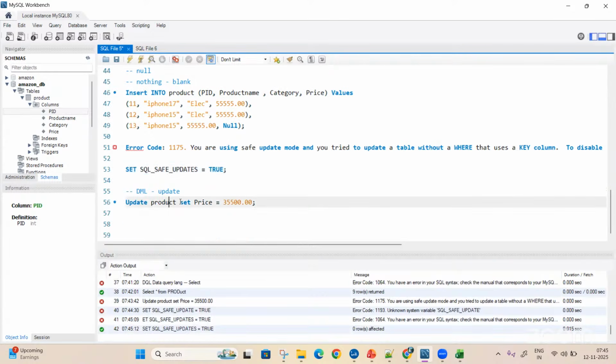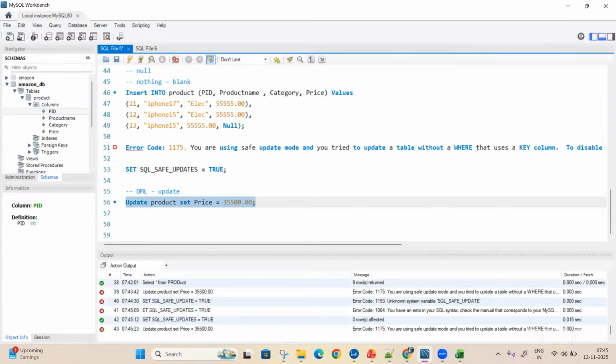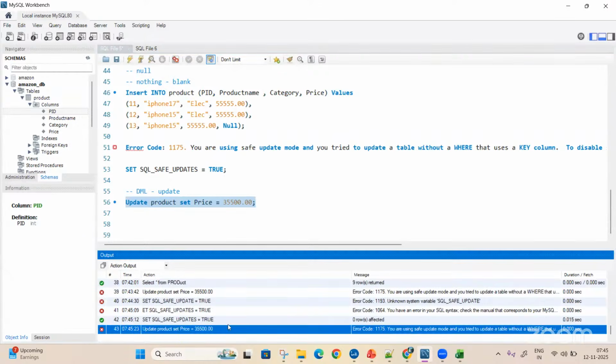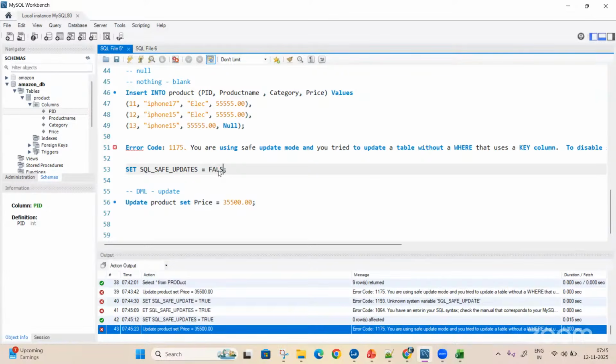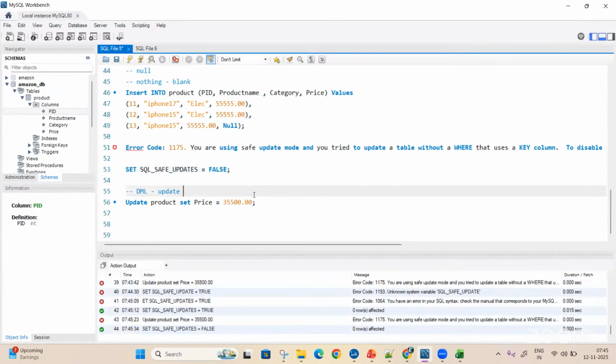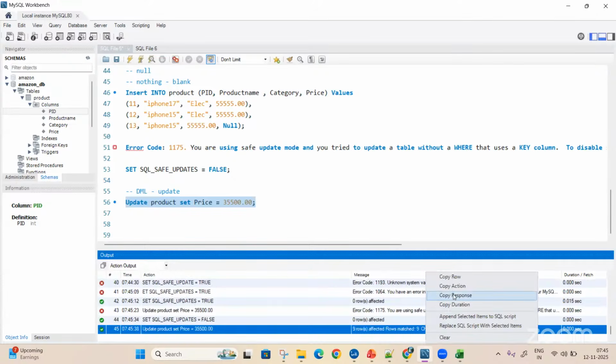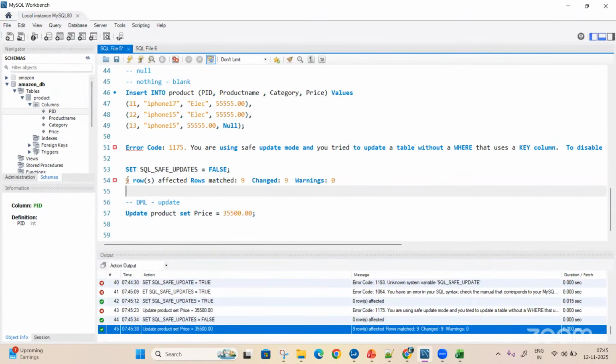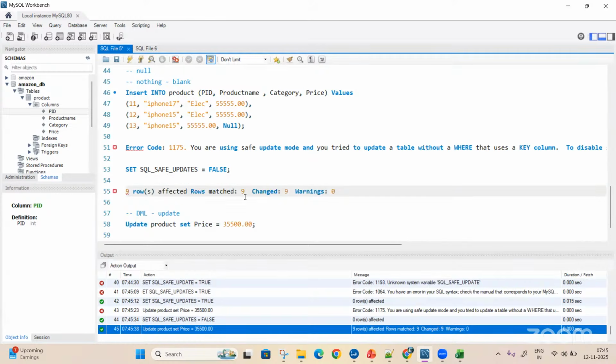Now what I'm saying is, update my product, set price equal to 35,000. If I execute this, I did safe as false, sorry. False. I should say, don't do anything. You don't need to interrupt. I'm going and updating. Okay, how many records are affected here? How many rows are affected? All 9 rows.